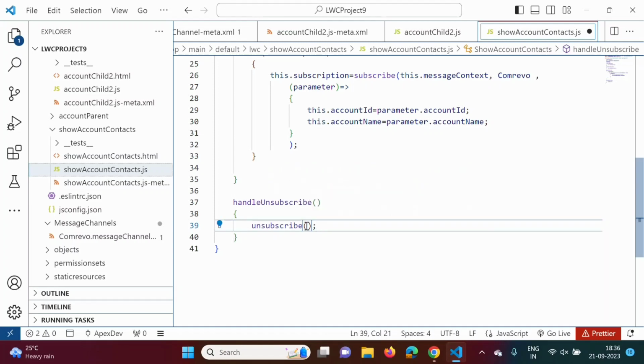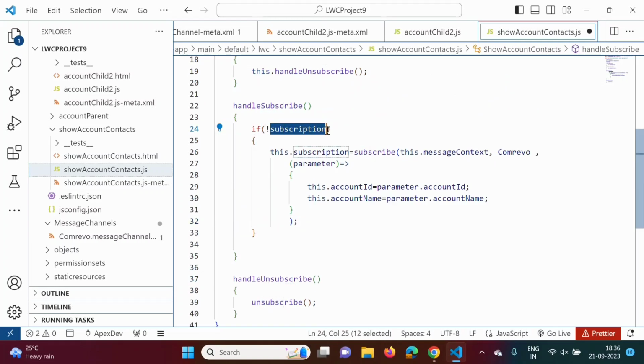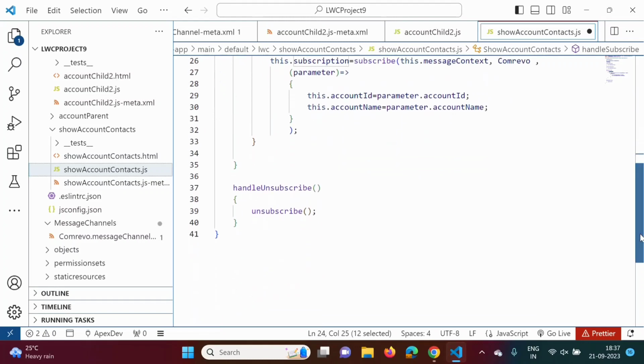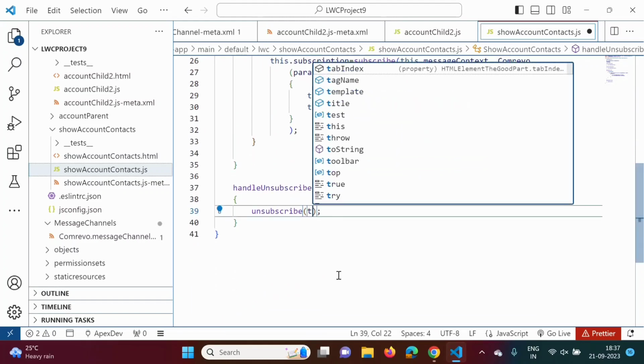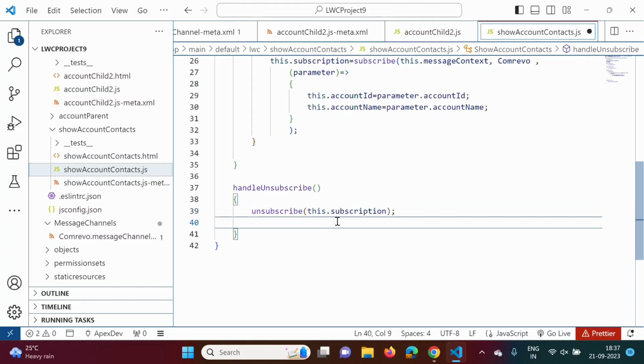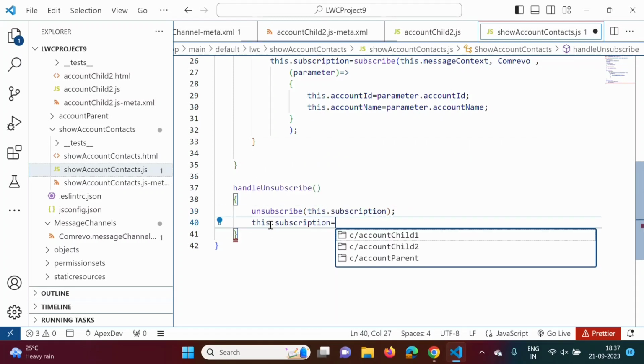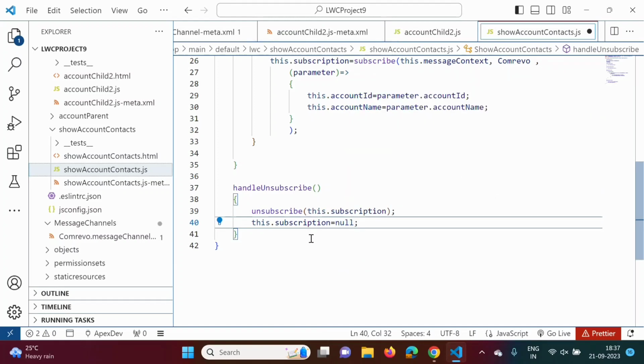To this function, we have to pass one parameter, that is subscription. So see, here also we have used this property, right, subscription. So the same property we have to pass as a parameter to the unsubscribe function. So see, this dot and this property name subscription, right? Now see, once it is unsubscribed, what we have to do is allocate null to this property, is equal to null like this, right?